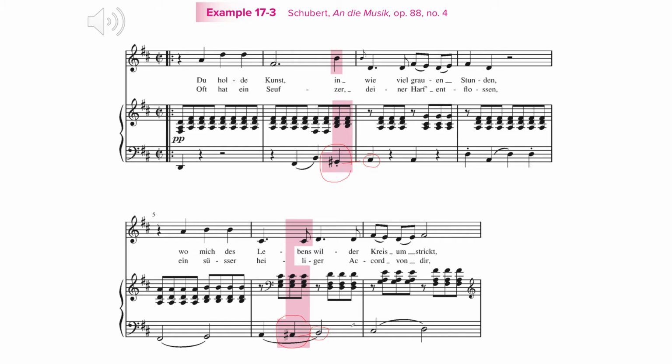That means the first one is the half diminished 7 of 5, and the second one is the fully diminished 7 of 6. Let's hear it once again.